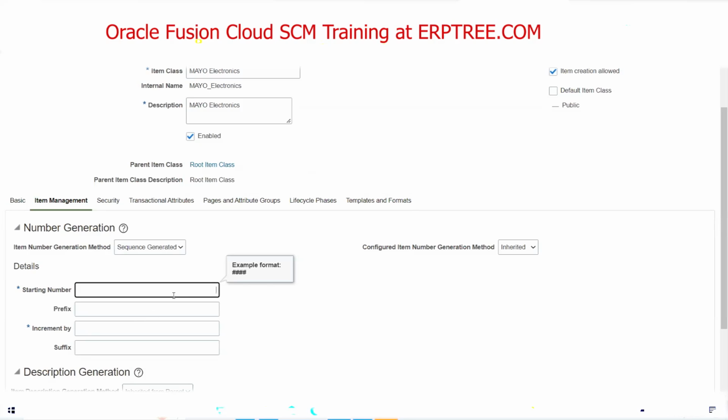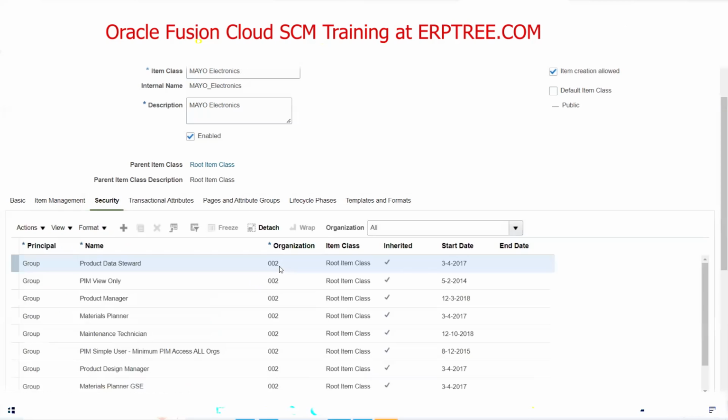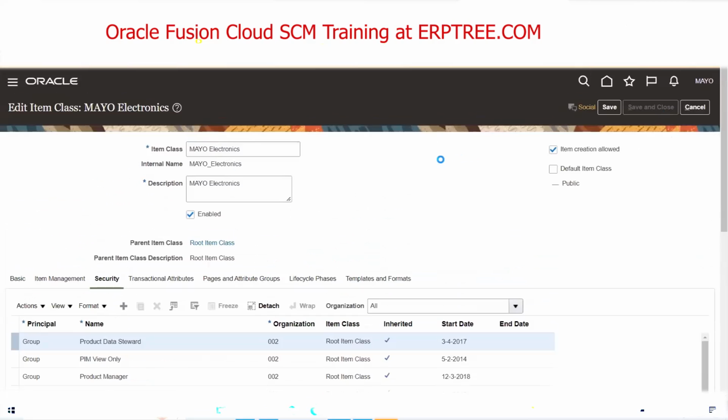You can generate the numbers, and for this the number should start from 1, increment by 1, and you create items by using Myo electronics. This is the number it has to follow. And under security, you can set who can create the items, from which organization, which means item master, they can create. Those items can be assigned to which child inventory organizations, which role people can create if required, and what are the permissions they can have. All you can set under security. So this is how you can create different item classes.